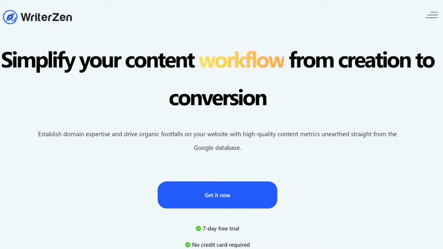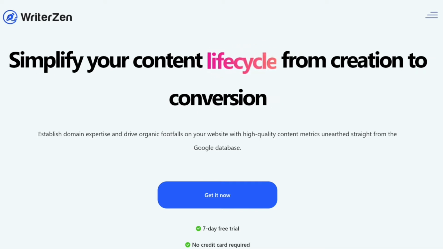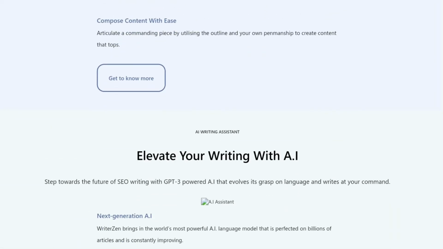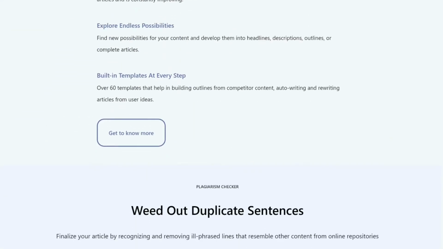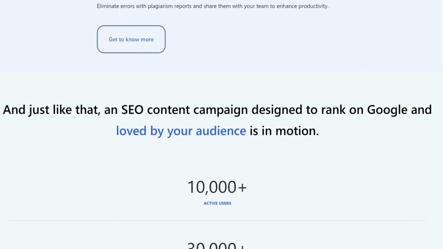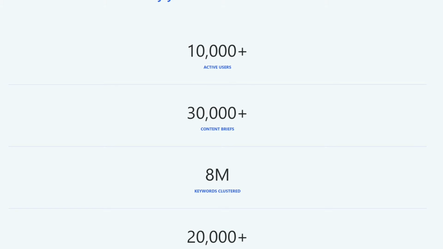Now, if you don't know what WriterZen is, it is a fantastic tool that can help increase your SEO rankings. This tool uses an artificial intelligence-powered algorithm that pulls data from Google's keyword suggestion database to generate keywords and topic ideas relevant to your website.